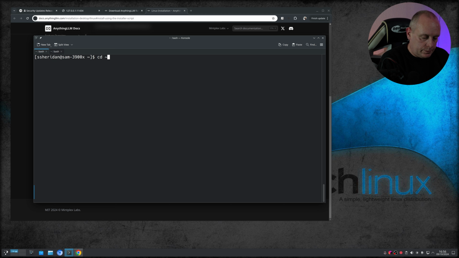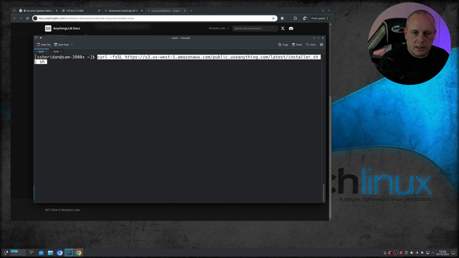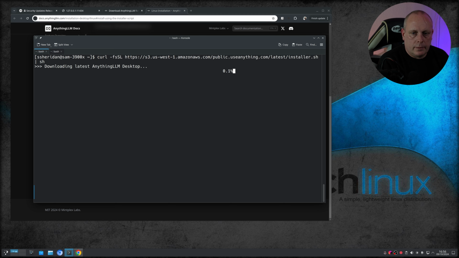So I'll paste that, and I'll download the latest AnythingLLM Desktop. So if you don't want to use Docker and access it through a web page, you can do it this way. The one advantage if you are serving it as a web page is if you want to leave your machine on, you can access it from obviously other computers on your network.